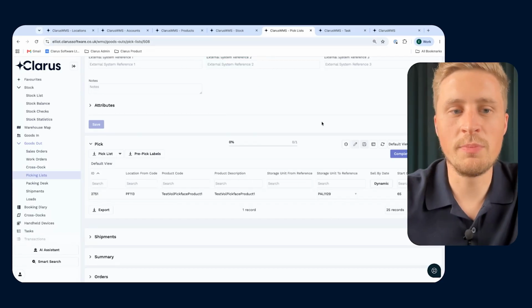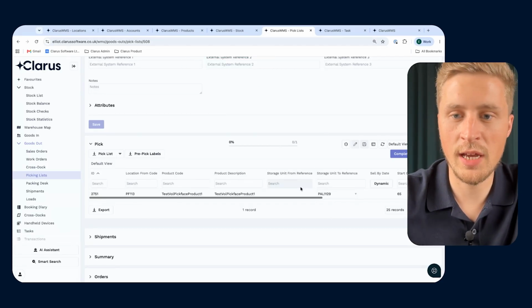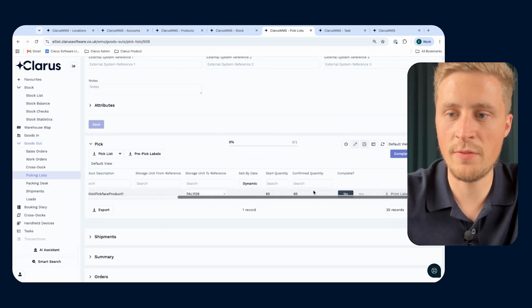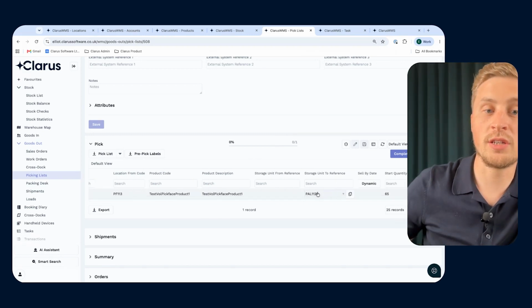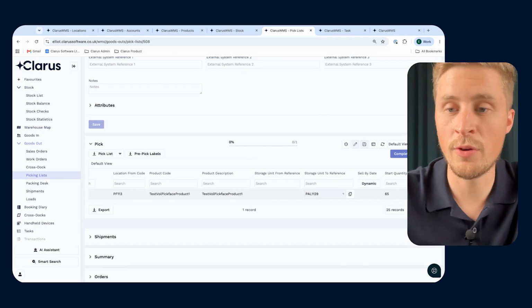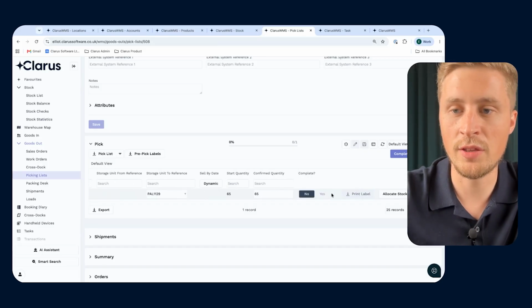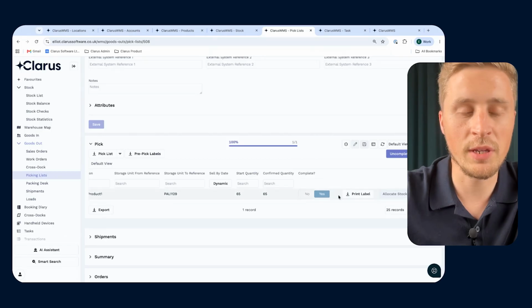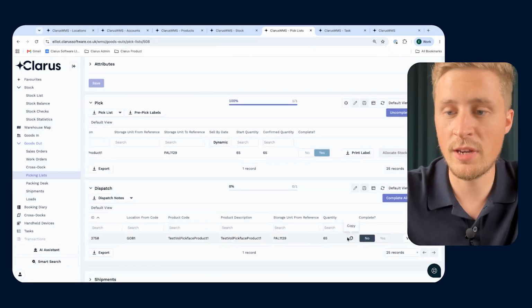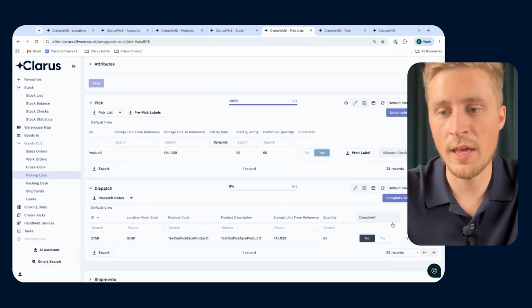Now when I come to the pick list, I can look at the pick task, as I can see here, for 65. Usually a user would use the HHD scanner at this point to confirm the pick. However, I'm going to do it via the front end. So I want to complete this task. And as you can see, that's now been completed. My dispatch task has been generated. I'm going to go ahead and complete that as well.